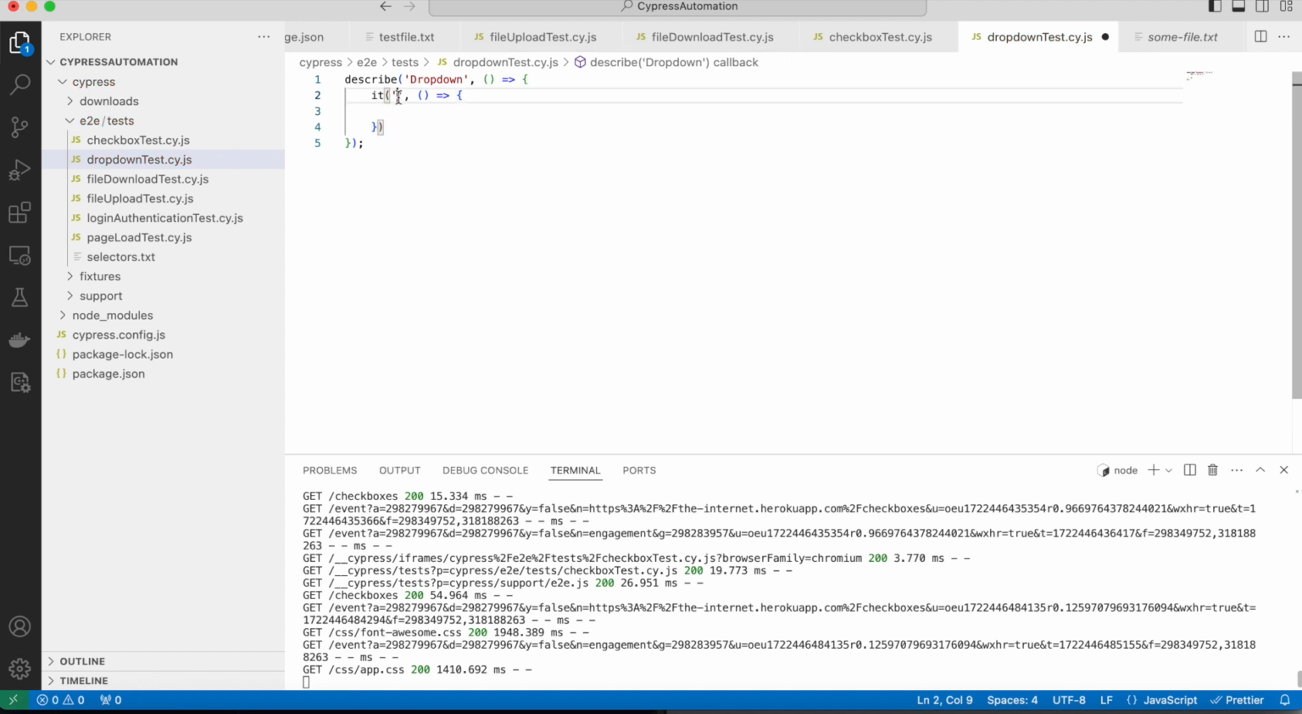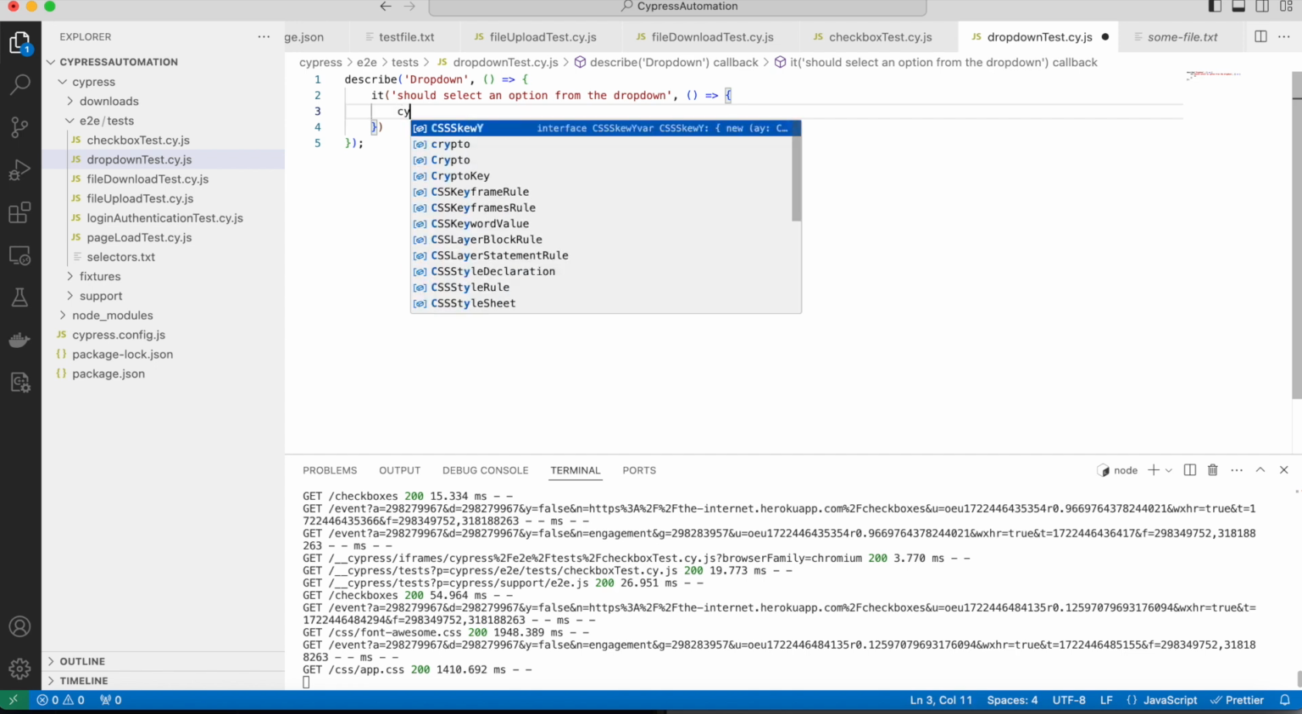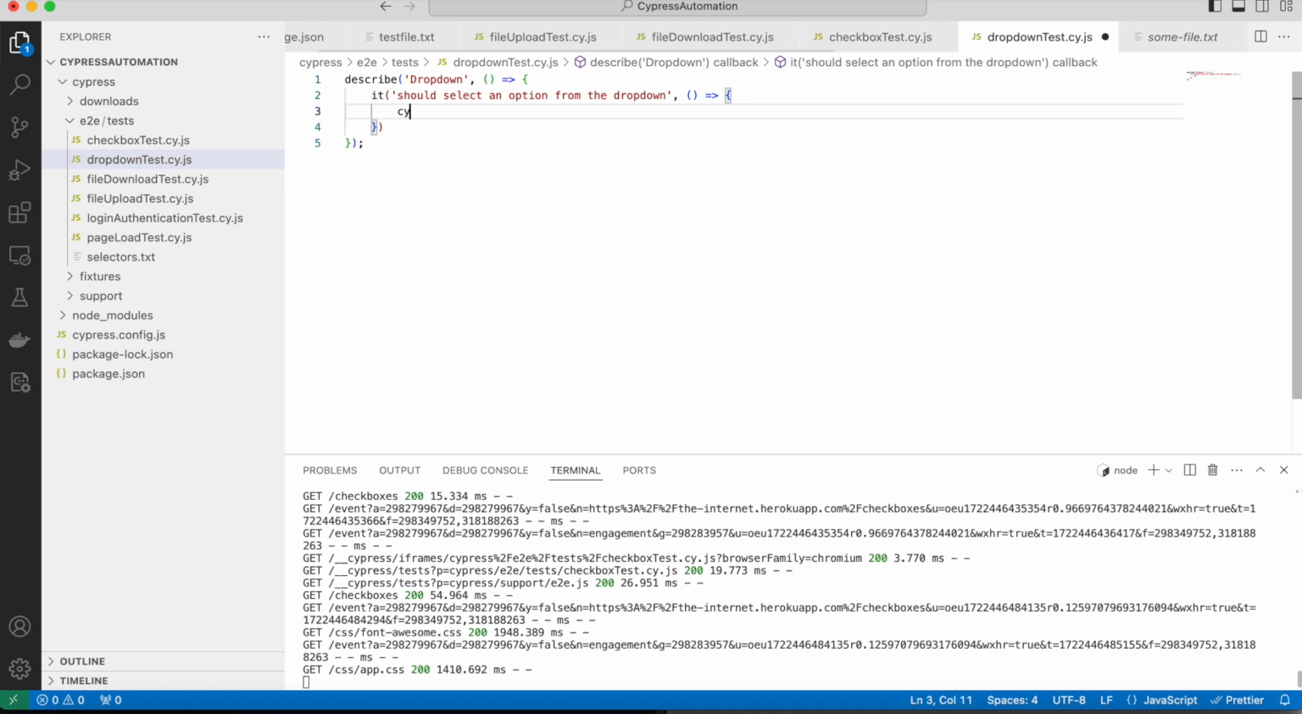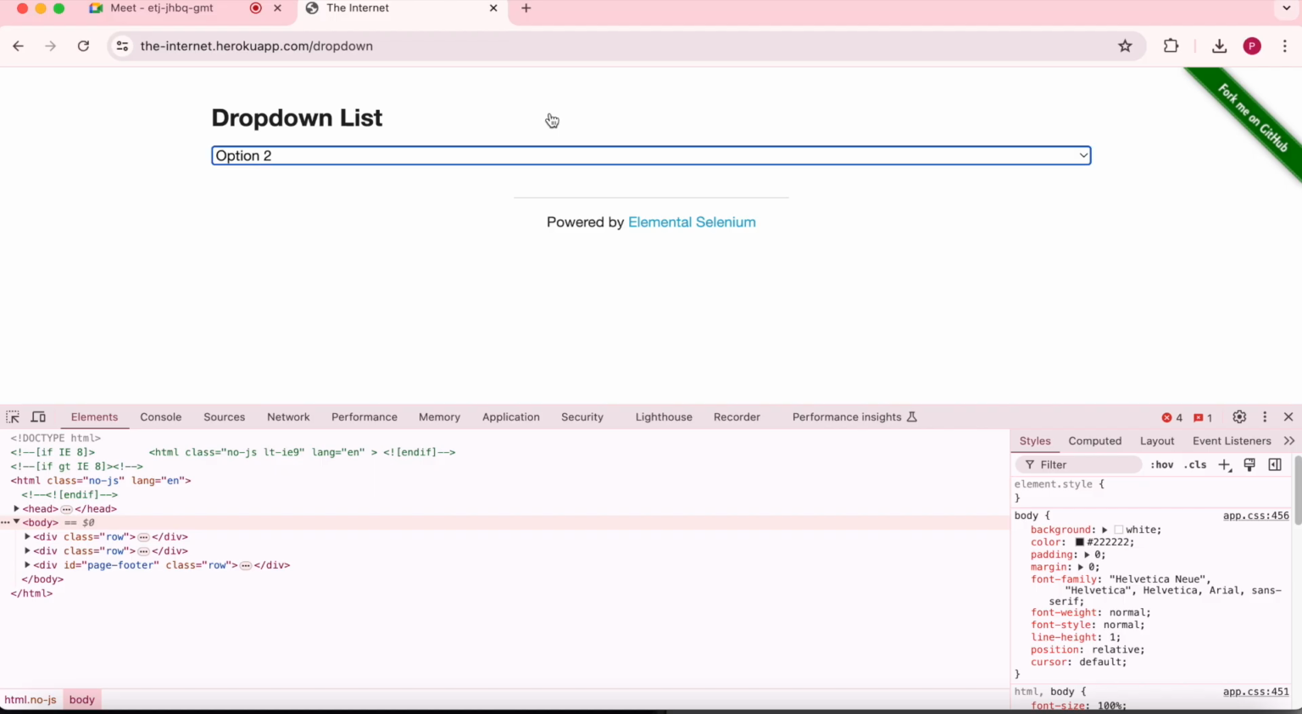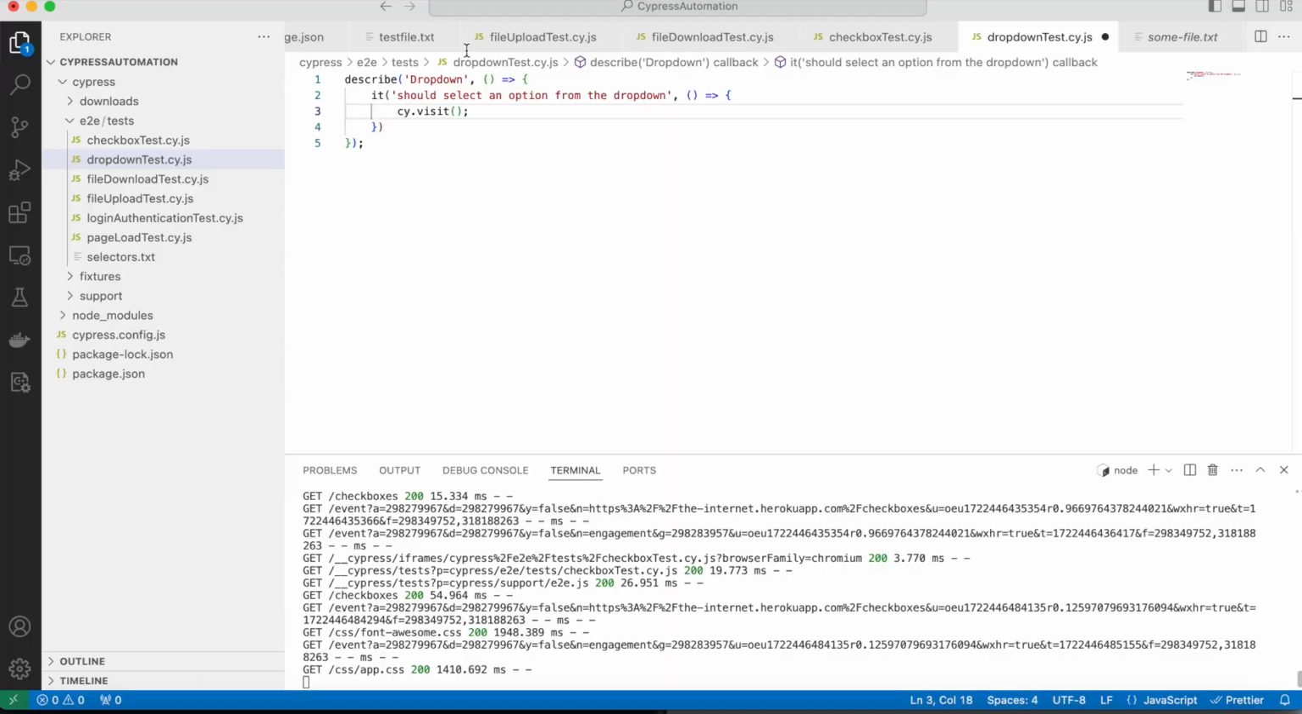The test case we are going to write is selecting an option from the drop down, right? So it should select an option from the drop down. So here cy dot visit. Let's go to the URL and paste the URL in the string.